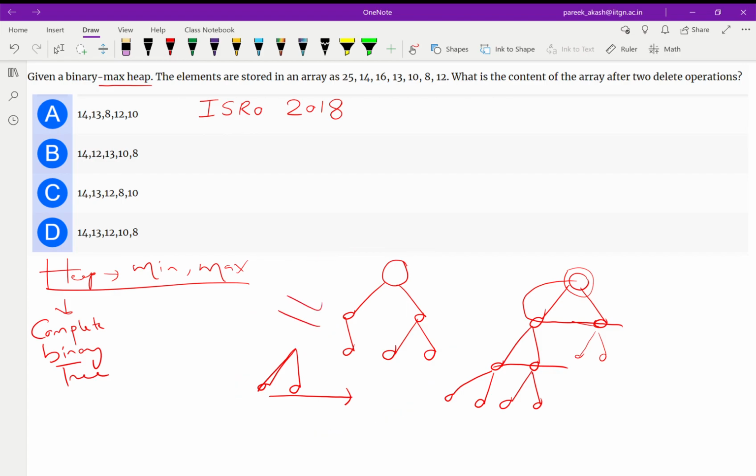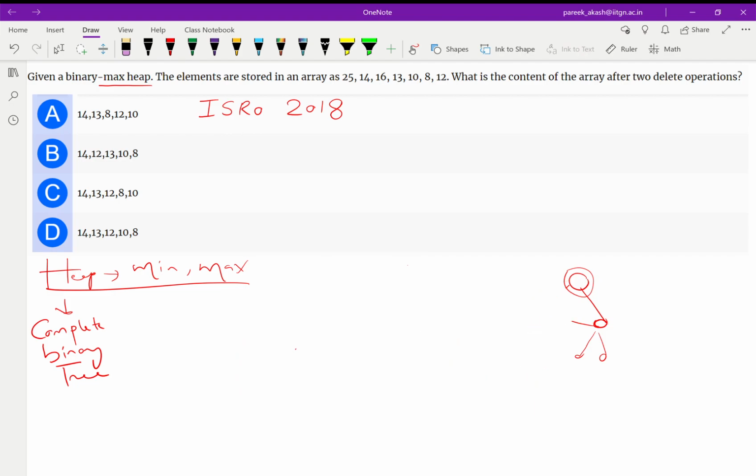So a heap should be a complete binary tree first of all. The second point about a heap is whether it is a max heap or a min heap. Suppose in this question we have a max heap. In a max heap, for any subtree, if this is a parent and it has two children, the key of the parent will always be greater than its children. And in a min heap, the key of the parent will be less than its children.